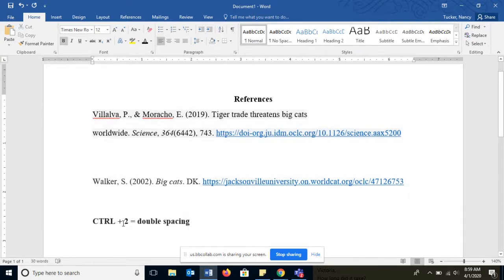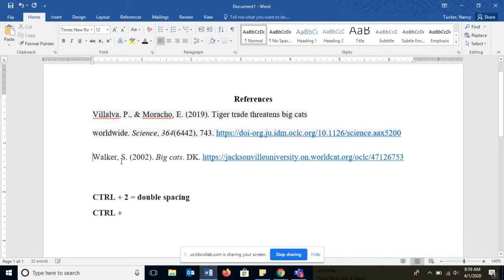There's another trick, because see, the first source is 2 lines, so we have to do our hanging indent for this source. So what I'm going to do is highlight this one, and on my keyboard I'm going to hit Control and the letter T, and that's going to do my hanging indent.